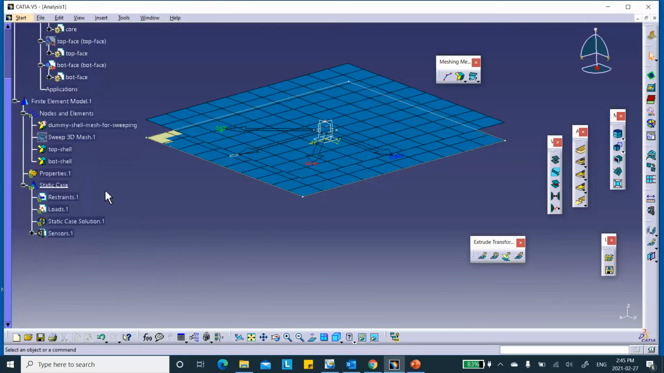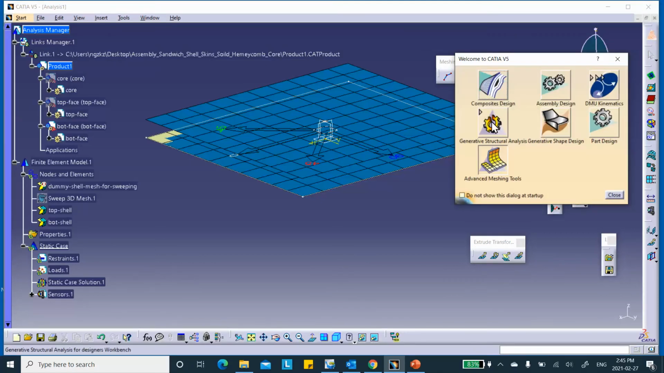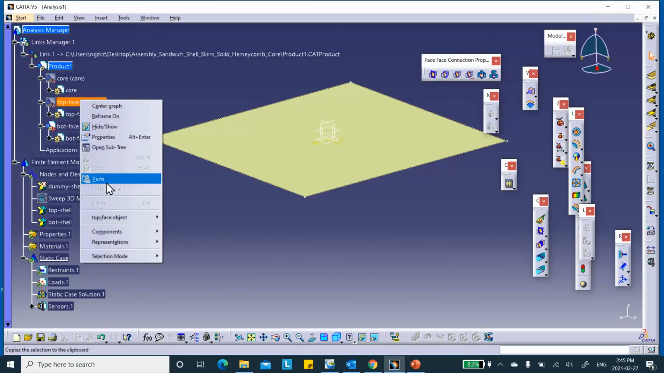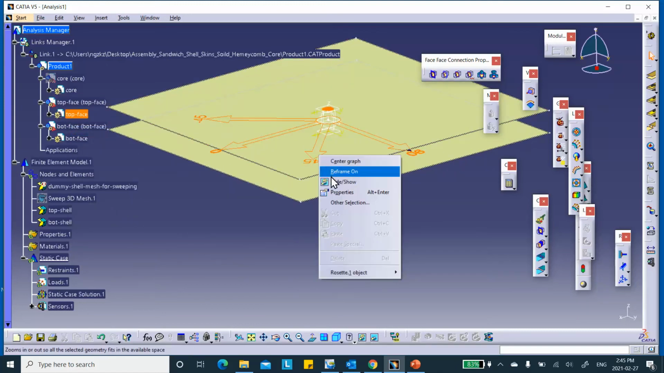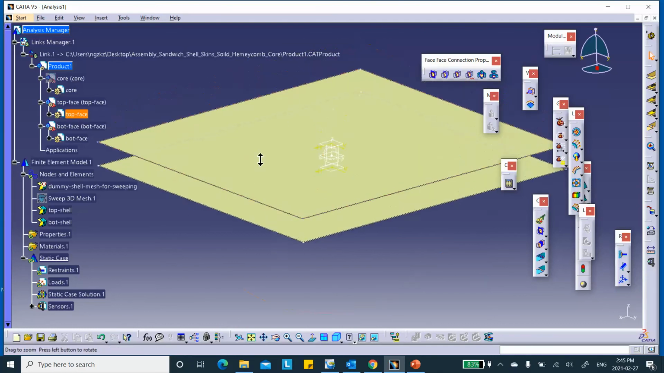Now, notice that these things do not have any properties associated with them. Okay, so first of all, let me go to the advanced meshing tools, not the advanced meshing tool, generative structure analysis, because this is where we apply loads and properties and things, etc. I'm going to hide this rosette for you. Okay. What is showing here is let's do the top and the bottom faces. Hide, show. Okay, good. Let me also hide this rosette.